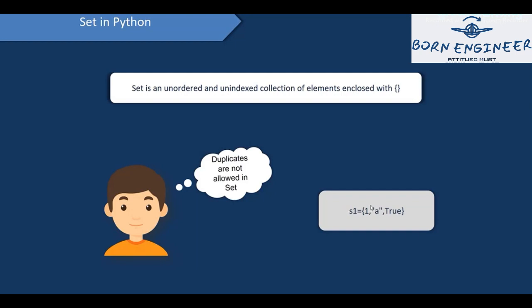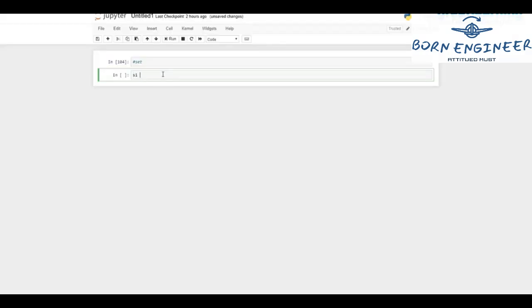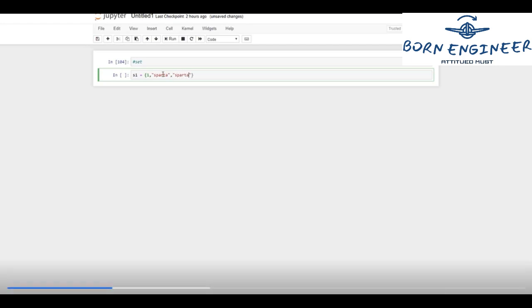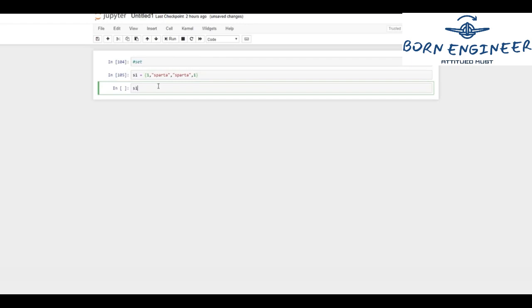So S1 and then you have these curly braces, and since it's a heterogeneous data structure, you can have elements of different data types. The only thing you have to keep in mind is you cannot put in duplicates inside it. So let me create a set. I'll type in S1 and give in these curly braces over here. I'll start off with a numeric value and then I will give a string value, which is Sparta. Now let me see what happens if I actually repeat elements inside this. So I'll type in Sparta again. Now let me print out S1.